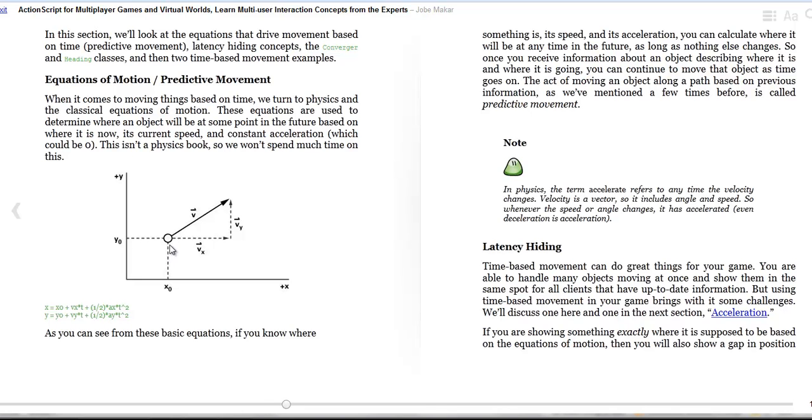So if your original location for your object was x sub 0 and y sub 0, then at any given time t, the x value, or the position on the x-axis of the object, is going to be x sub 0 plus v sub x times t plus 1/2 times a sub x times t squared. That is its original location along the x-axis plus its velocity along the x-axis times t plus 1/2 of its acceleration along the x-axis times t squared.